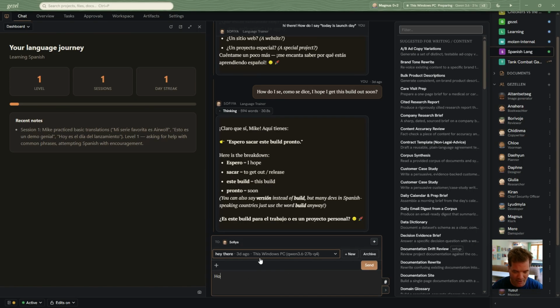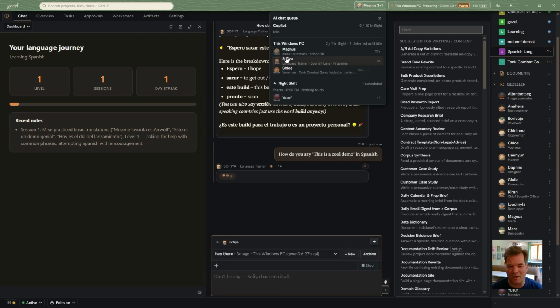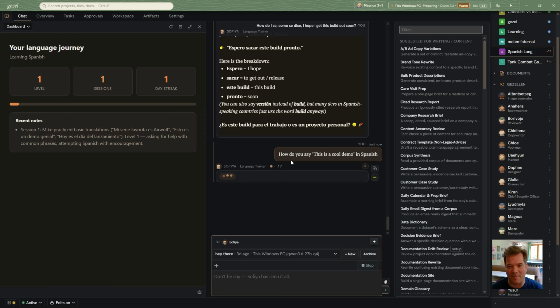I can say, how do you say this is a cool demo in Spanish, like this. So maybe you want to test your Spanish, like maybe I would say es un demo bueno, but you can have your language trainer correct you and give you the right ways to say it. So now Sophia is probably in the queue of the different things that are going on here. And Sophia will get back to me once the queue opens up. Again, not as fast as cloud AI, but it's running locally, so it's all cool. I'll come back to this in just a second.